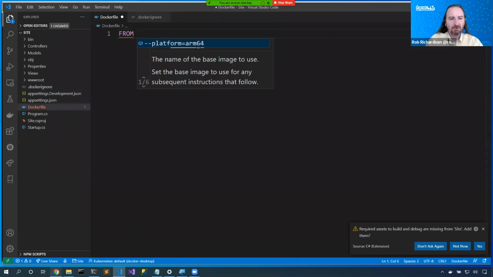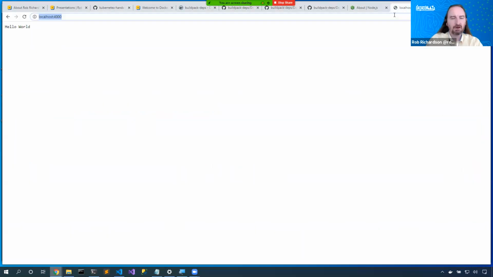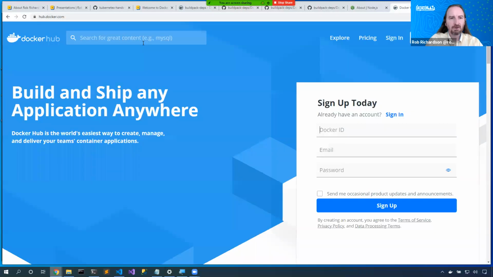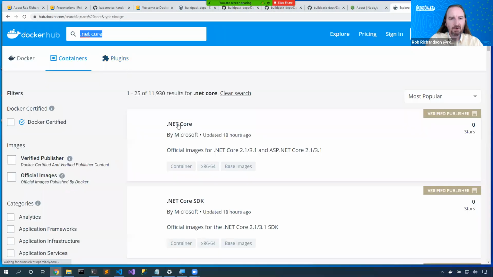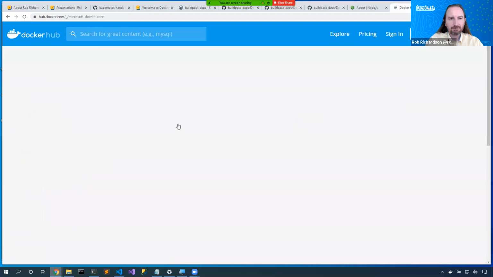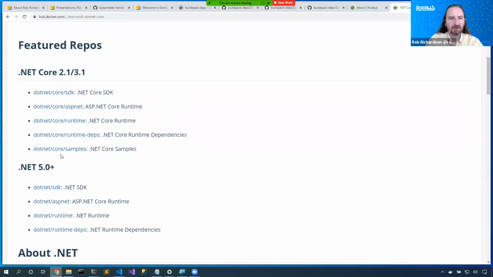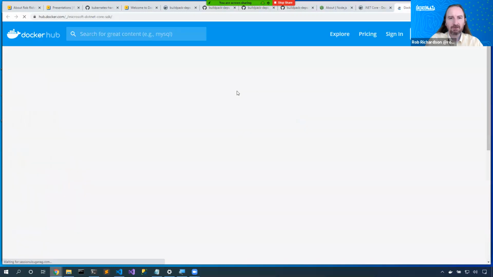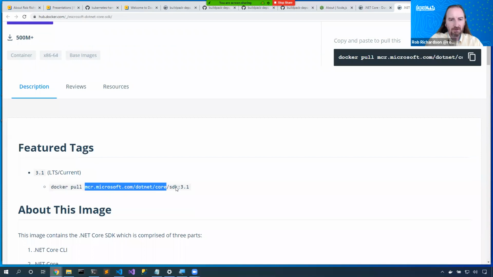Perfect. Now our Dockerfile. Let's head back over to Docker Hub, hub.docker.com, and we'll take a look at the content that we have there, and we will search for .NET Core. And we get to this repository. Now here they talk about the various repositories that they have in .NET Core, and we want the build tools. We want to be able to build inside the container. So let's go grab this Docker build, and we want this one.